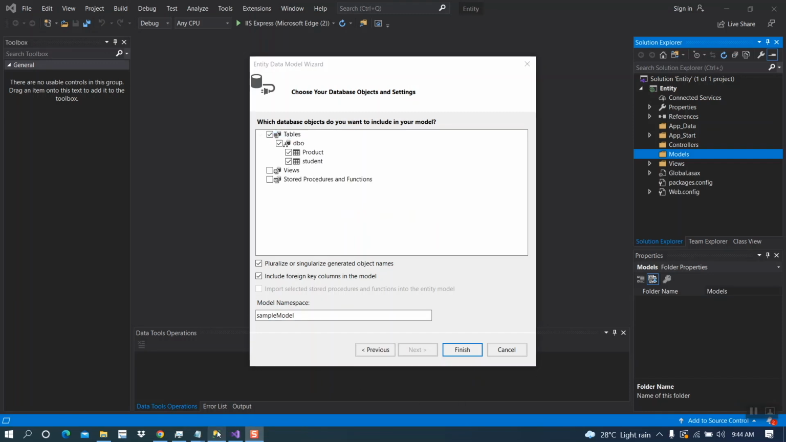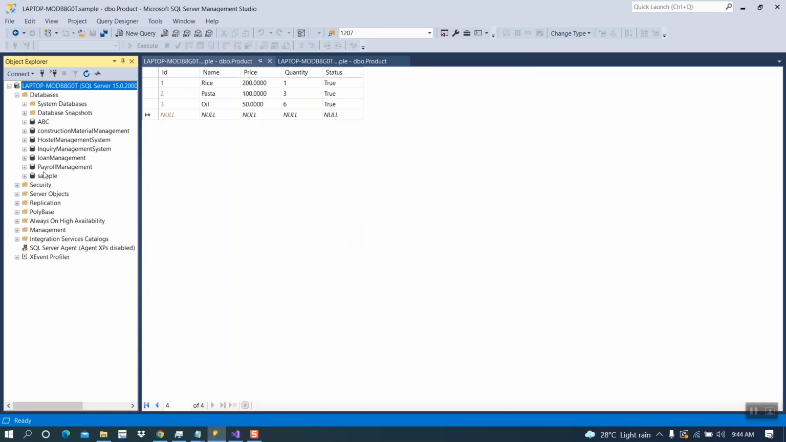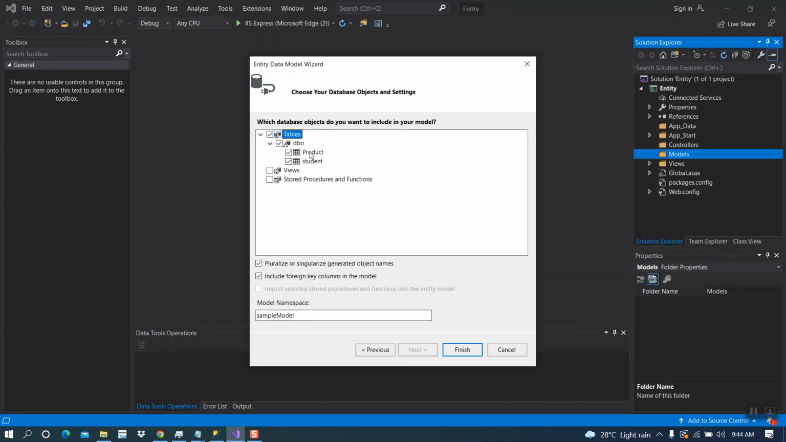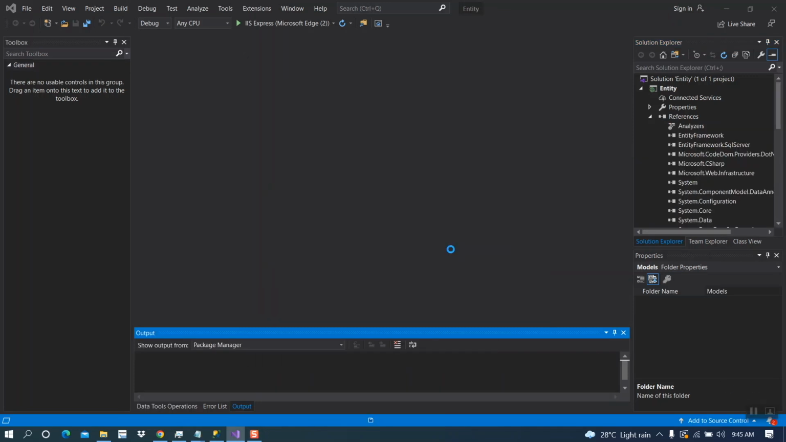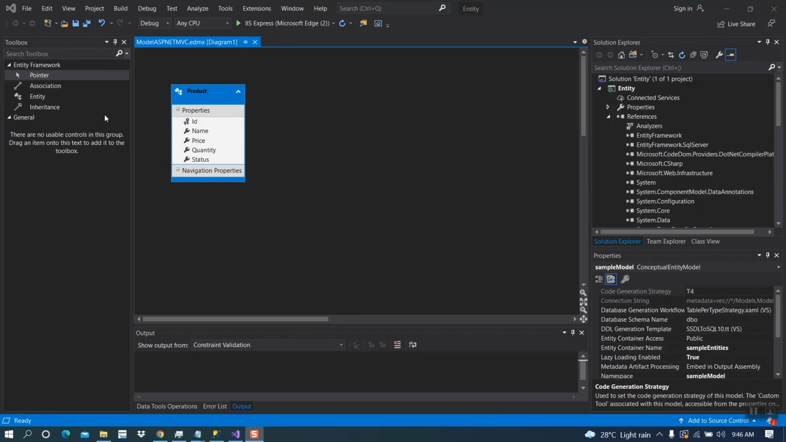As I showed you previously, our table is the product table. So select product table here. Now click on Finish. Here is the model that we created. Model ASP.NET MVC, extension is EDMX.